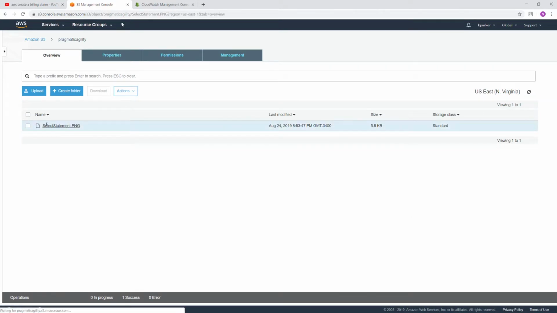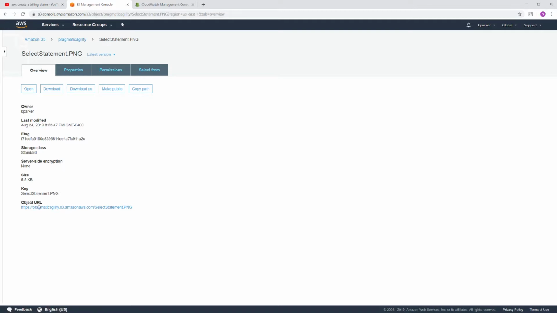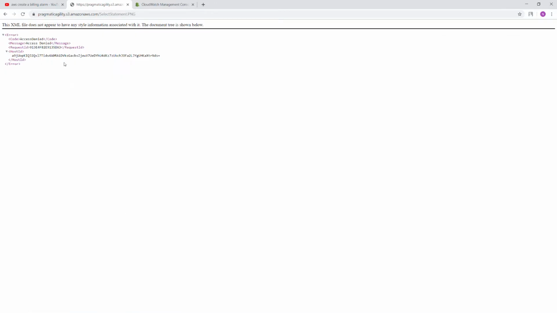Now, let's go ahead and select it. This is the object URL that should allow us to view the file. Let's go ahead and give that a click and see what happens. Access denied. So as it is currently, there is no public access to this file. Let's go ahead and change that.